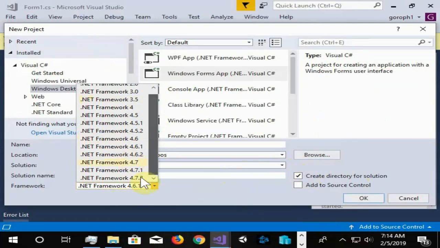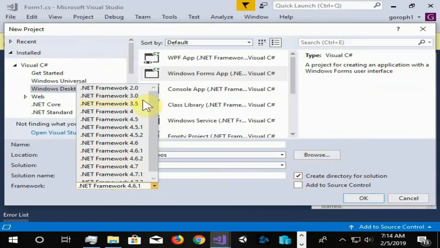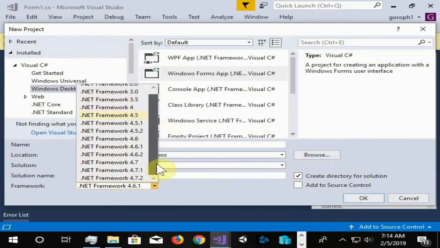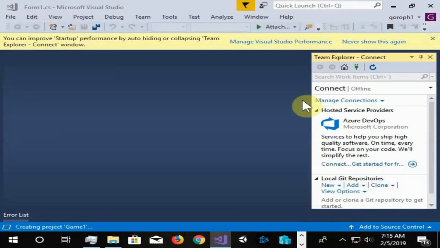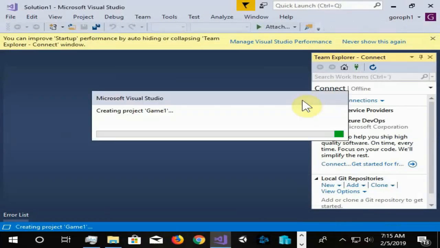Target .NET Framework, you have a little bit of options there. If you want to run it on an older machine, you can use one of these older ones, but if you want to use the latest, greatest libraries, you can use one of the newer ones. For something simple like what we're doing, it doesn't really matter. I do recommend that you have this checked to create the directory for the solution, so that it keeps things organized and whatnot. So I'm going to go ahead and hit OK, and it'll set up all the defaults for my Windows program.